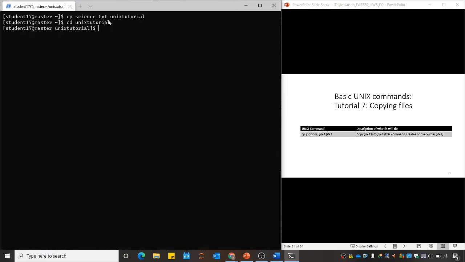And now I will use the ls command to list the files and directories. And now you see I have copied the science.txt file from my home directory to the UNIX tutorial directory.